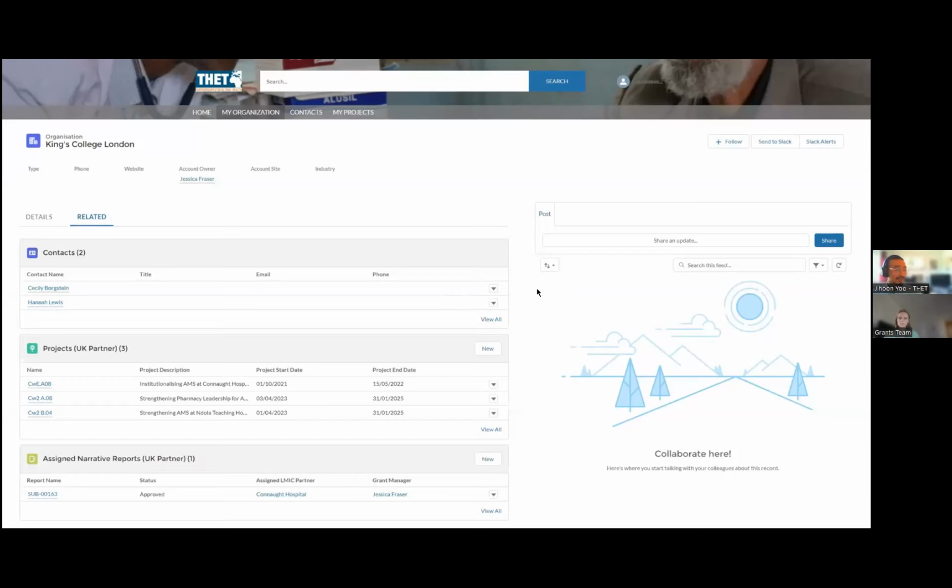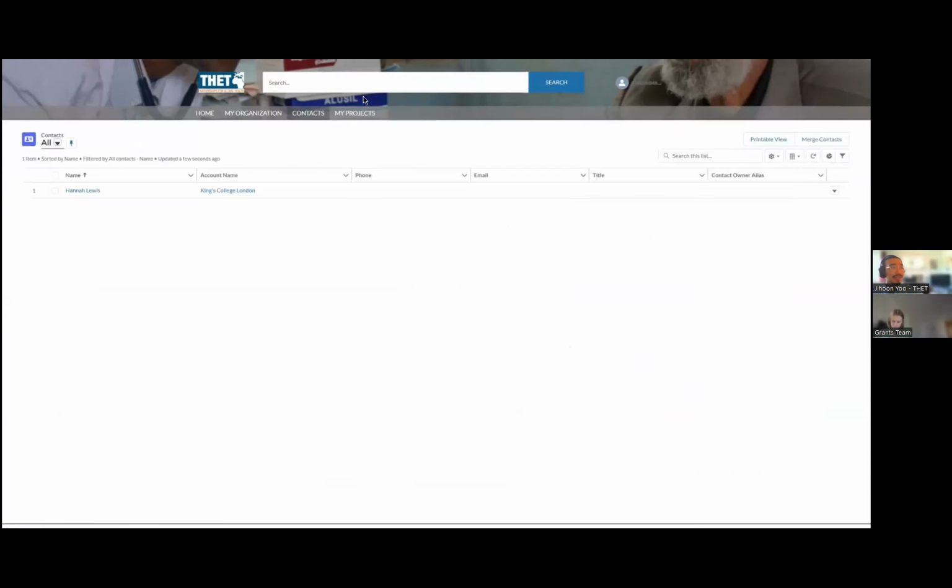If you click on your project, you can go straight there. But there are also other ways to get there, so I'll show you in a bit. I'll just go through the tabs first at the top. So the third tab is contacts.